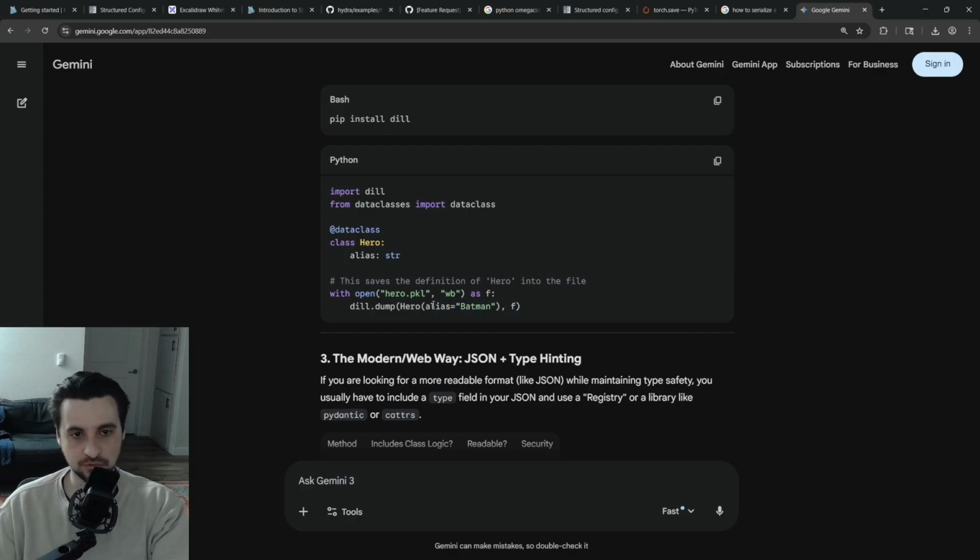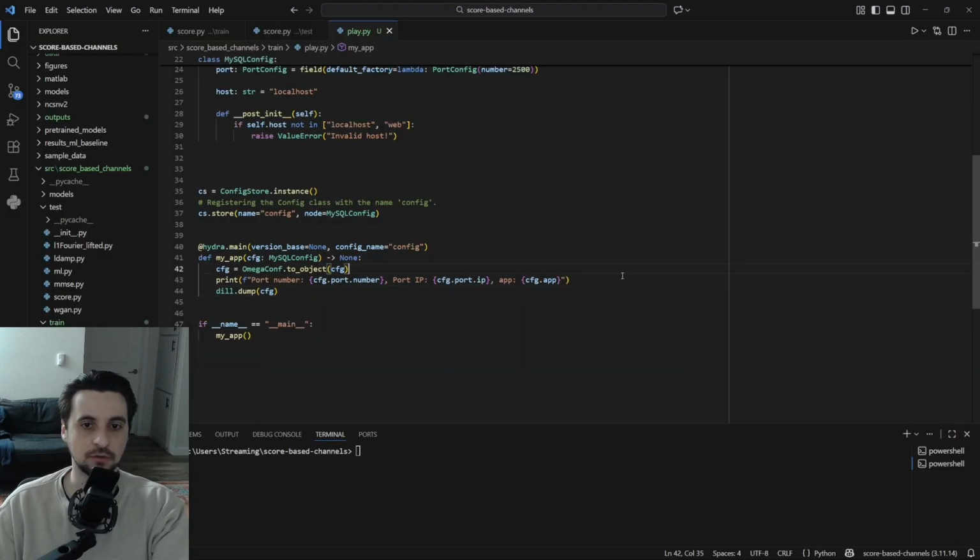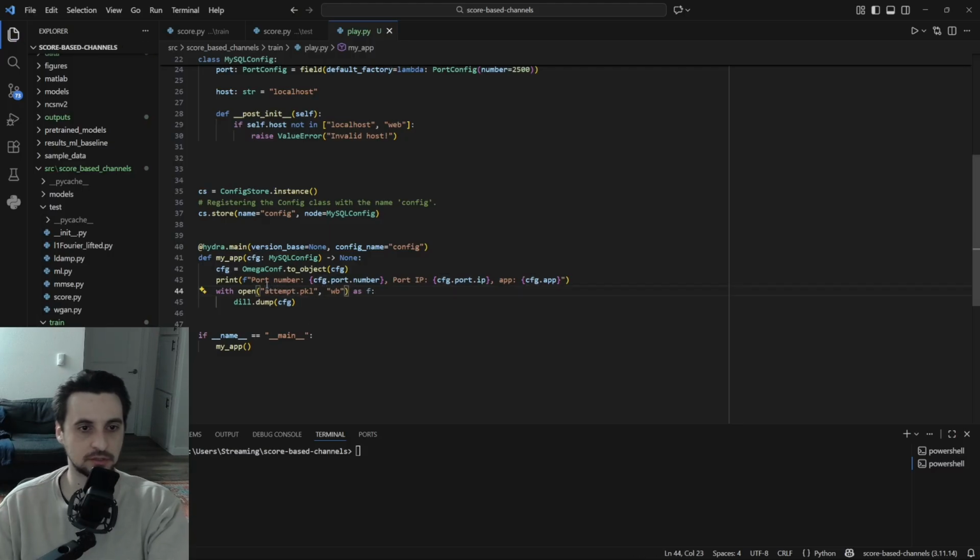Oh, of course. Okay, so I have to open something too. I see, to a file pointer. So okay, we'll do it this way. With open cfg.pickle, or let's call it attempt.pickle. No, let's call it cfg.pickle. Okay, we can delete this. Write binary as f, dump the config into f.